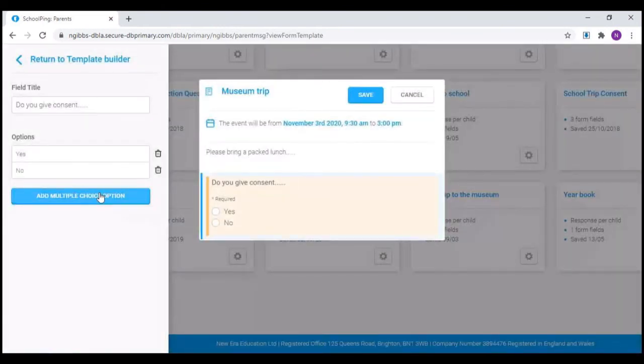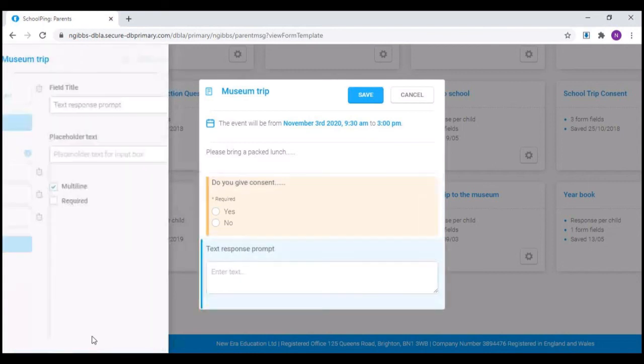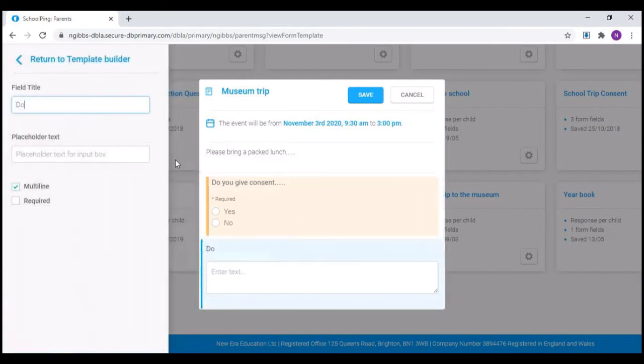Or if I've got lots of different choices, if you're asking them to choose a meal option and you've got 5 or 6 different choices, you can add multiple choice options, as many as you'd like. Return to template builder. And we'll look at a free text response. So, does your child have any medical needs? Then they will type their response in there.